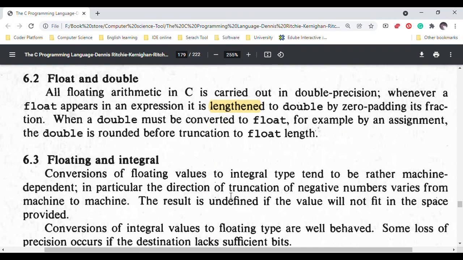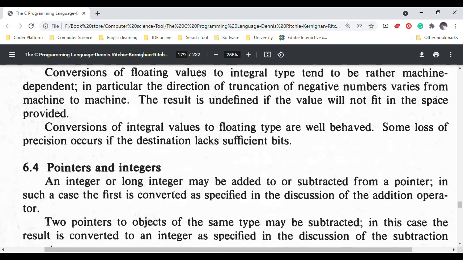6.3 Floating and integer. Conversions of floating values to integer type tend to be rather machine dependent. In particular, the direction of truncation of negative numbers varies from machine to machine. The result is undefined if the value will not fit in the space provided. Conversions of integer values to floating type are well behaved. Some loss of precision occurs if the destination lacks sufficient bits.